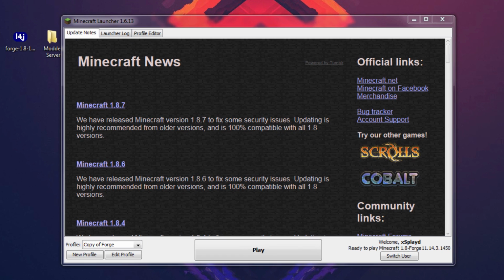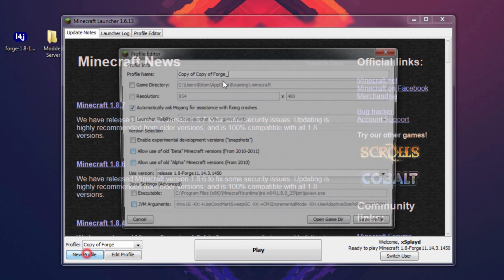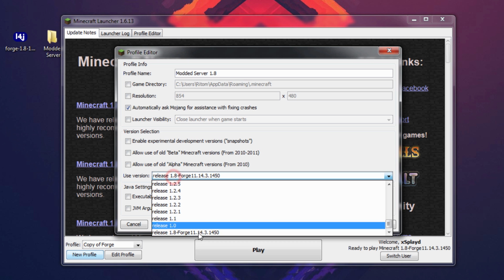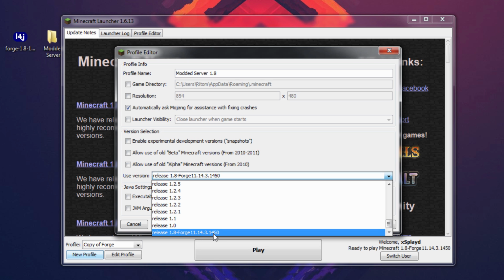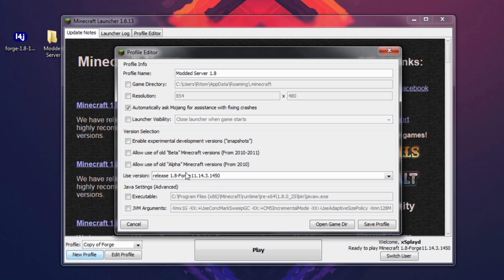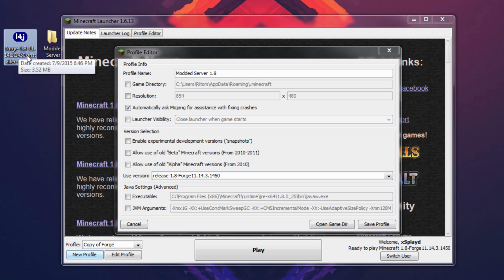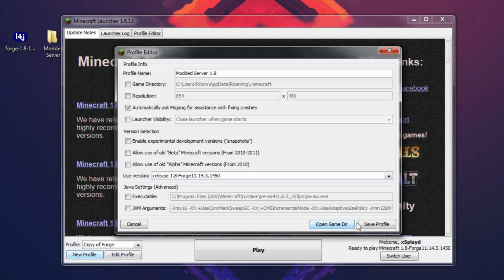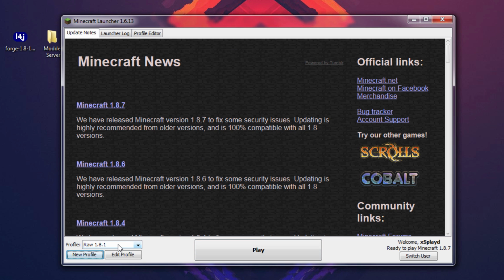Alright, once it starts up, you want to go to new profile, and name this modded server 1.8 or whatever version you got. Then go to use version and select the Forge version. So mine is 1450, and if you forgot the version name, you can just go back to your executable file and it should say it right there, 1450, but you should only have one of Forge. So anyways, select that and hit save profile.